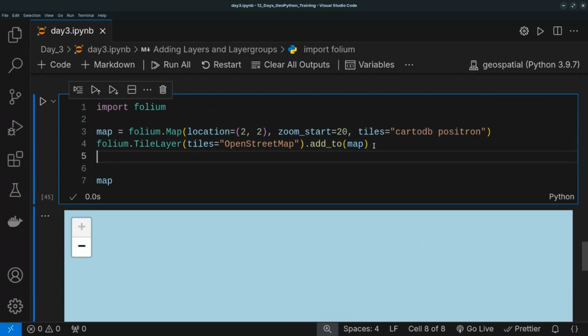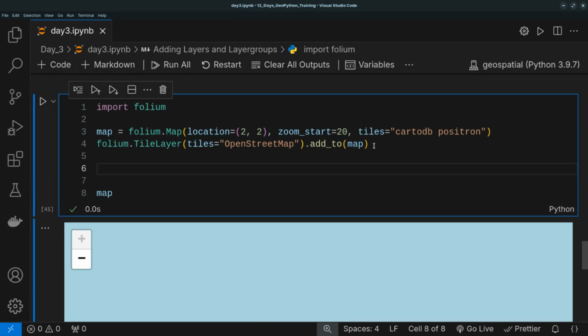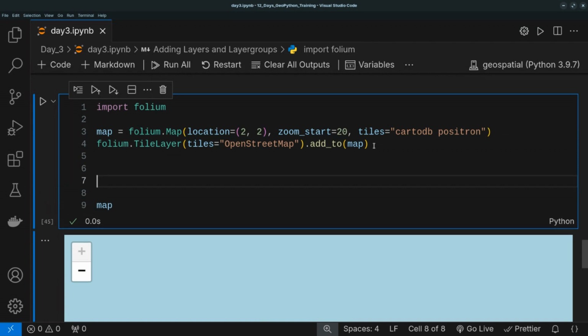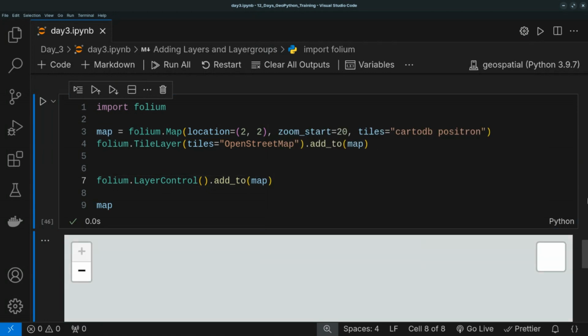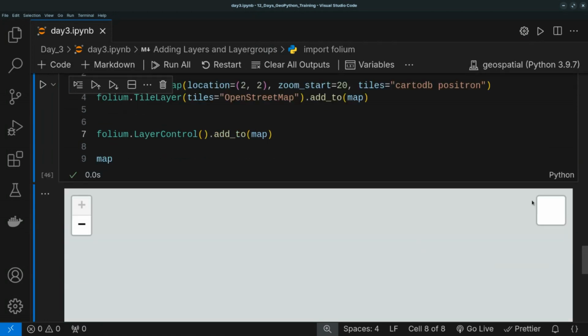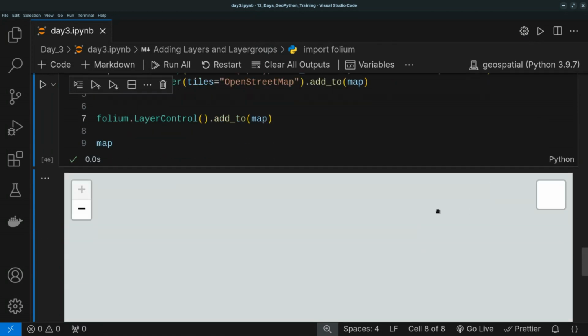So everything that you need, you create it. And so now for that one, we just have to say folium.LayerControl. We don't need to pass in anything, .add_to, and then we add it to the map. Once we do that and we run, we will see our layer control over here. When I hover over it, you see that I can switch between.